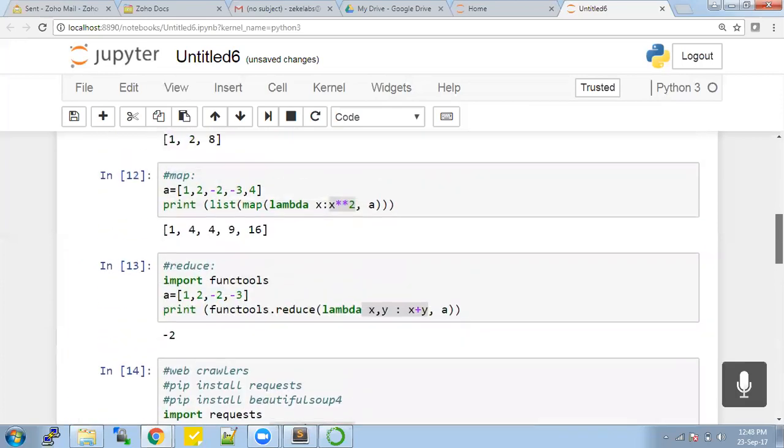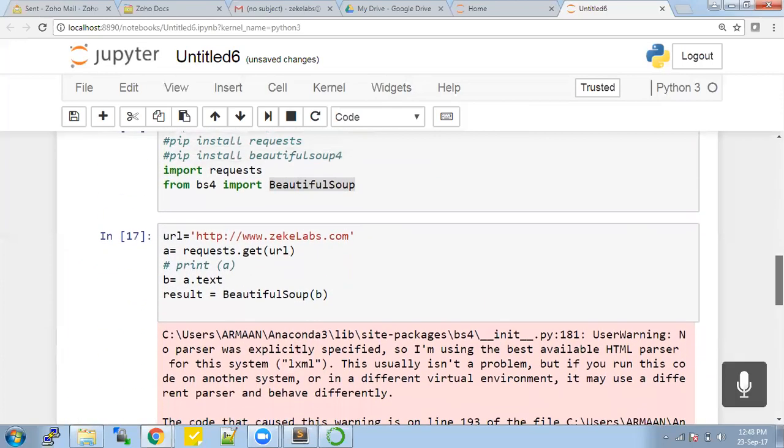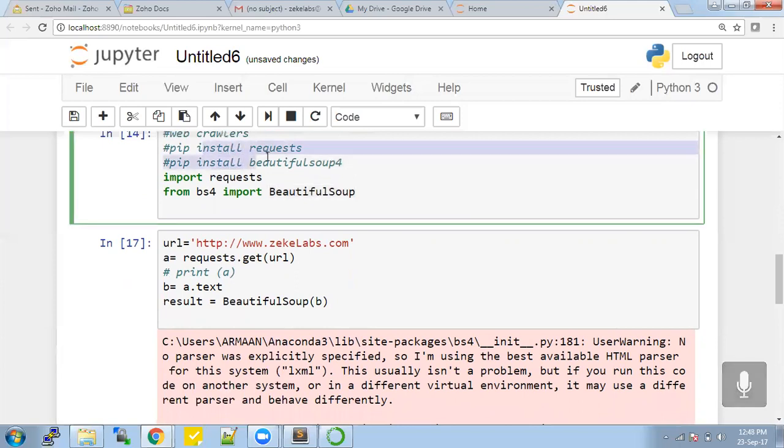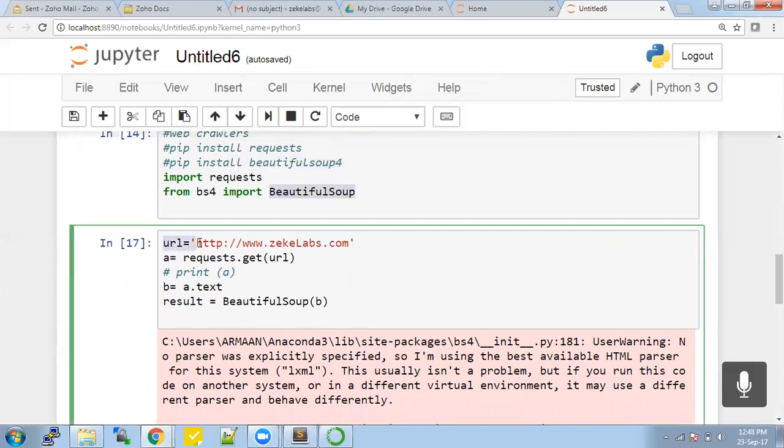Let me just repeat the steps. Sometimes there is a cache created and then it doesn't work. So see, first install requests, then install Beautiful Soup 4, then import requests, and from the bs4 module import the BeautifulSoup function. Create a variable with the URL. Or if you want to skip this step, you can directly pass the URL string over here in the get function.